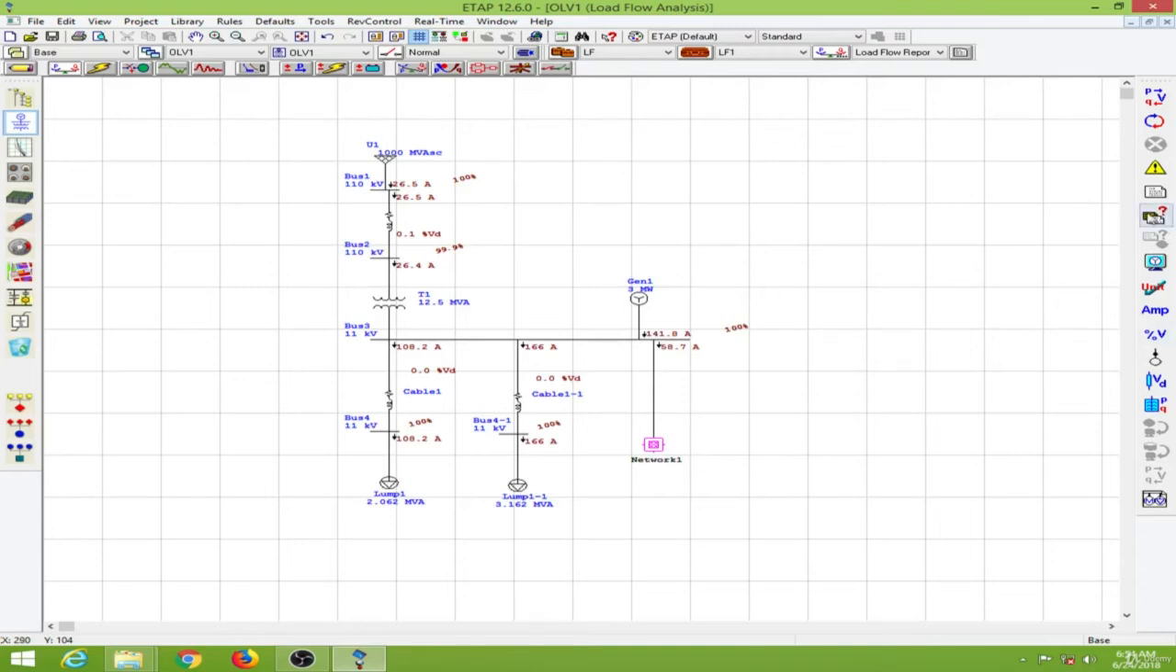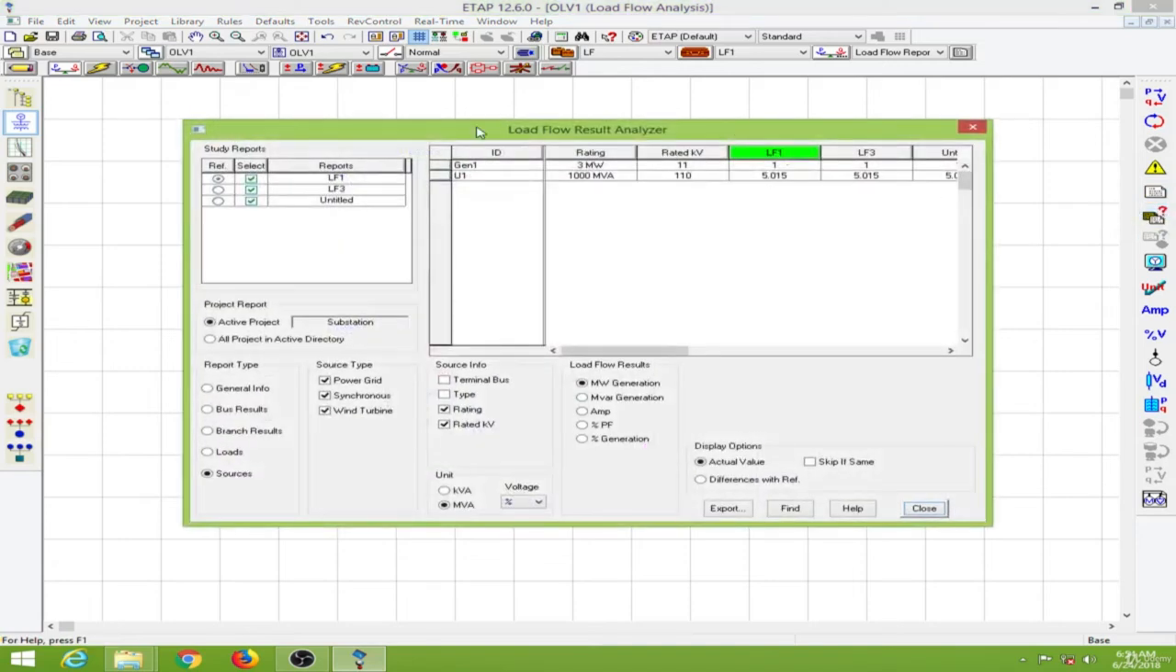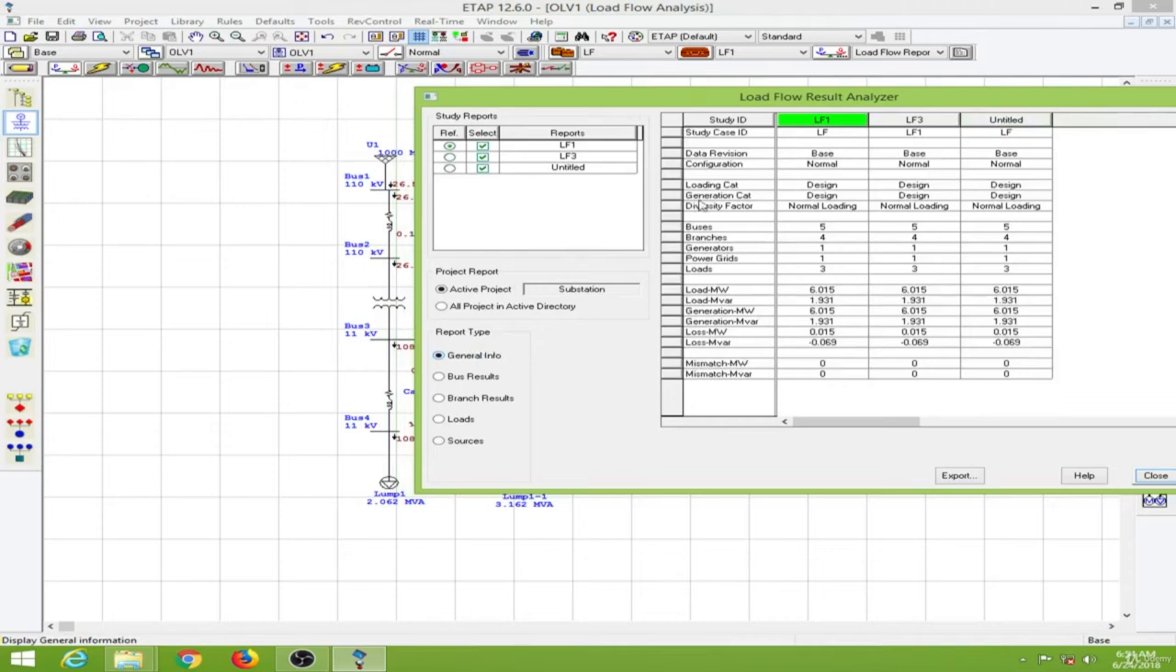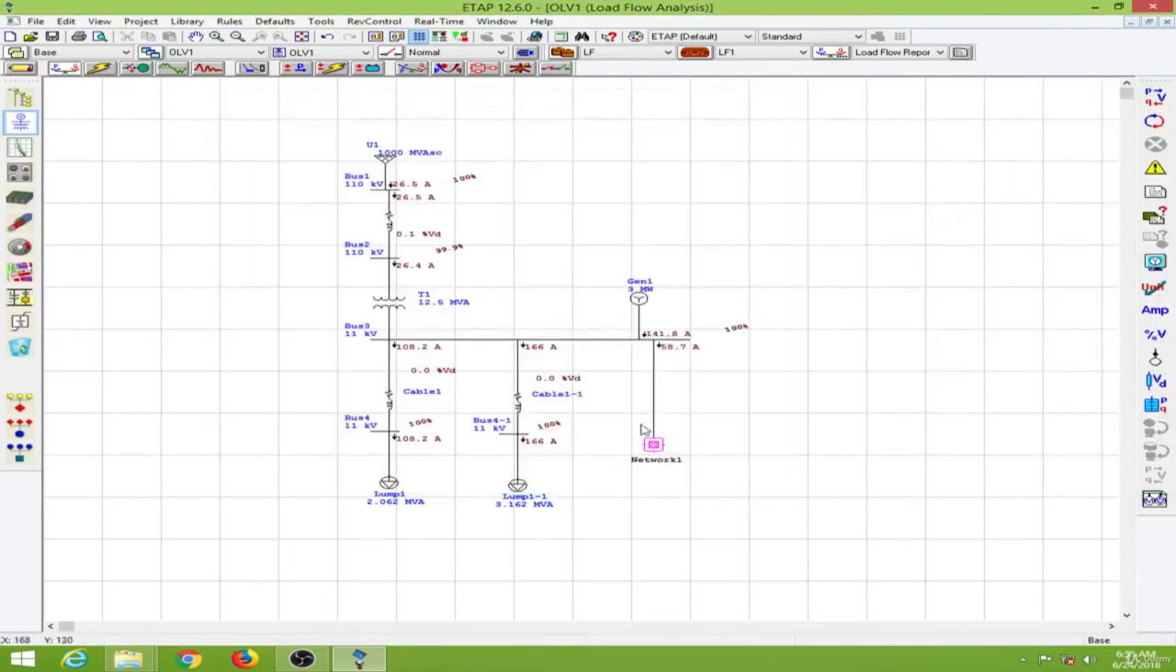And here we have the load flow result analyzer. We can use this to analyze our reports. So I will click on the general info, and here we have the study case. All the study cases that I have created will be displayed over here. So presently we are in this study case, and we have the loading categories. Everything is loaded, every load is put in design mode. So the diversity factor and so on. If I want, I can change the loading category.